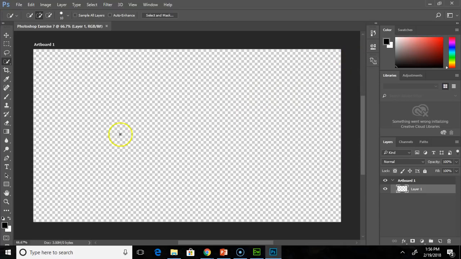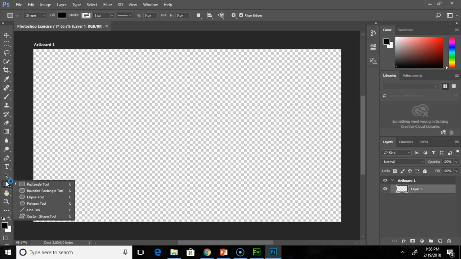So in our document here, we're going to come down to the rectangle tool. When I click and hold on it, you'll see some shape tools that are kind of familiar if you remember from Illustrator. Like you have rectangle tool, rounded rectangles, ellipses, polygons, lines. For our purposes, let's start with just a regular rectangle tool.